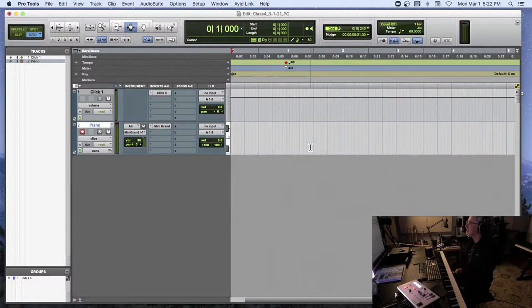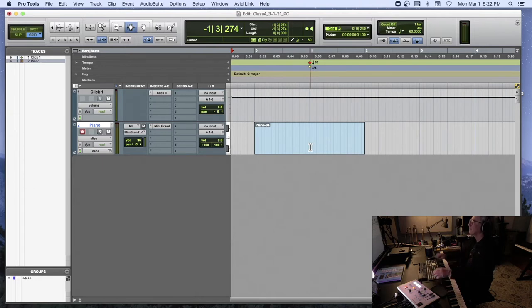Okay, so how many of you are used to playing with a metronome? All right, so I've got this set at 60 beats per minute, right? So if I play it, and then boom, I'm in, right? So there's 4 beats and I'm in.